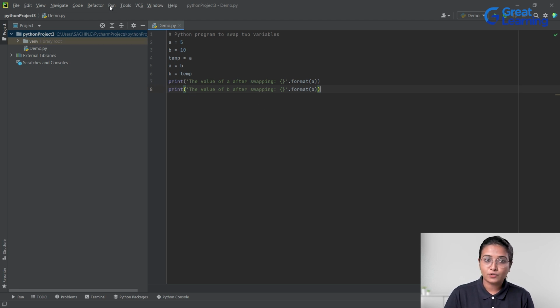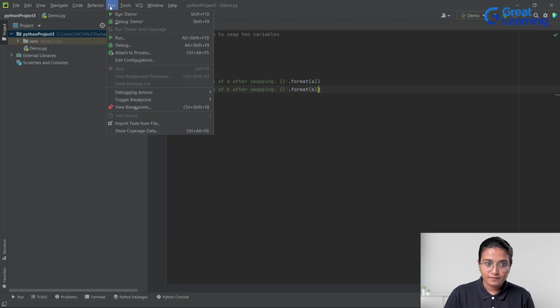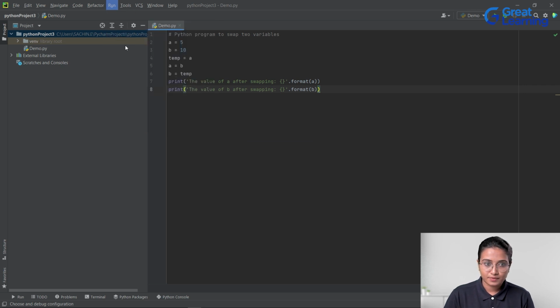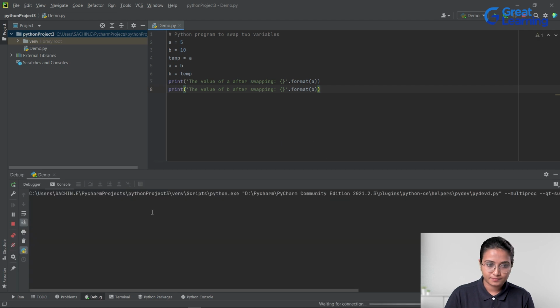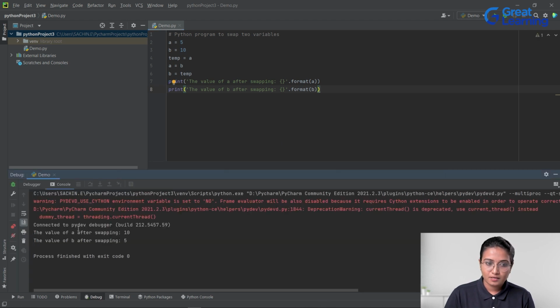So I was talking regarding debugging. To debug, we have to go to the run menu and press debug. If there are no errors, it will directly execute. I'm selecting the file. Right. The value is being interchanged, right? So A was 5 before and B was 10. In the output, you have got the value of A as 10 and B as 5.